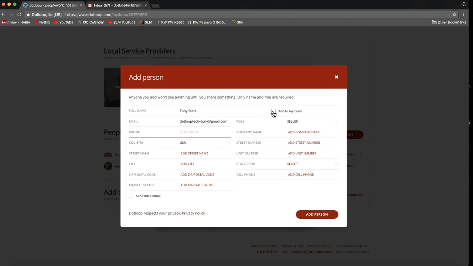Another great time to use this checkbox is if you are on a real estate team and you have a team admin. You can add your team admin to every loop and click add to my team, and it will put this loop in your admin's Dotloop account so they can help you with the transaction. So it's a great feature, just make sure not to use it when you're adding your client to the loop.